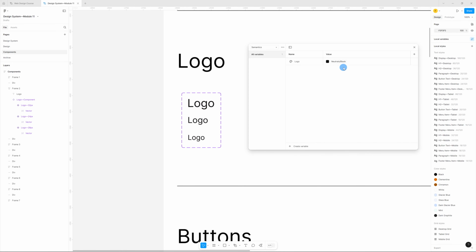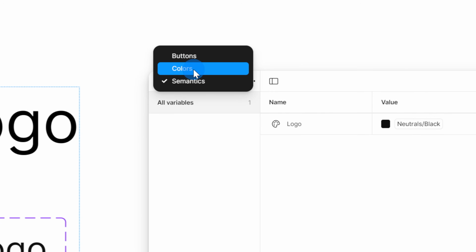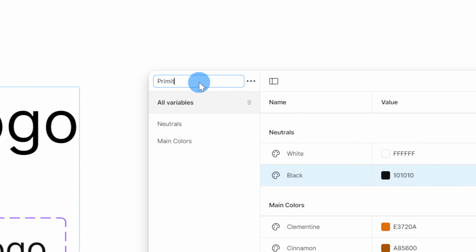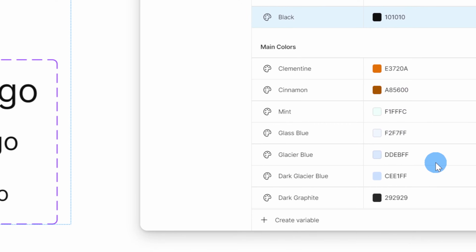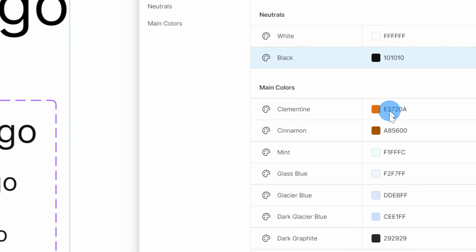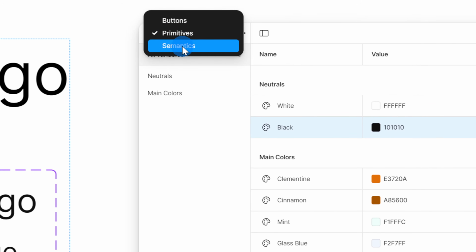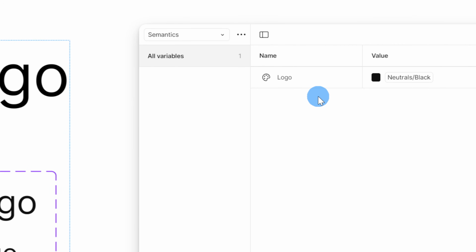Let me explain again how this works so you better understand it if you have any doubt. So here we have the primitive colors, all right? And we can even change the name of this collection to primitives so it's more clear. So these are the primitives. These are the main colors we are using. And we could be using different shades for each color, all right? So multiple shades, for example, like a lighter clementine, a darker cinnamon, many shades. And then here in the semantics, we have variables that are more descriptive. So we have the logo, we'll also create the primary button and then the alternative buttons and so on, right?